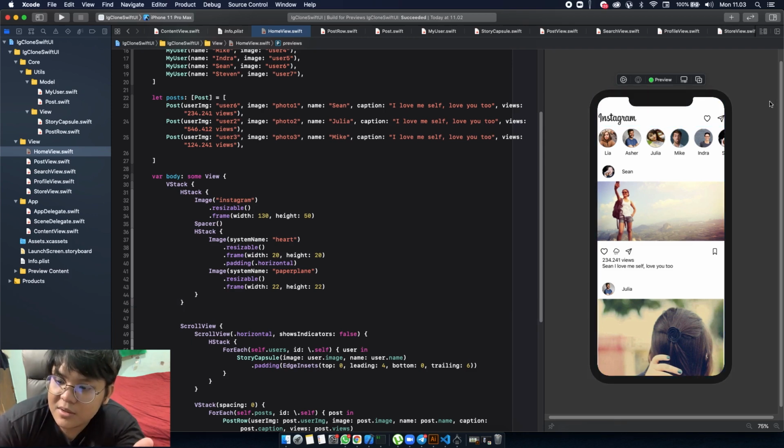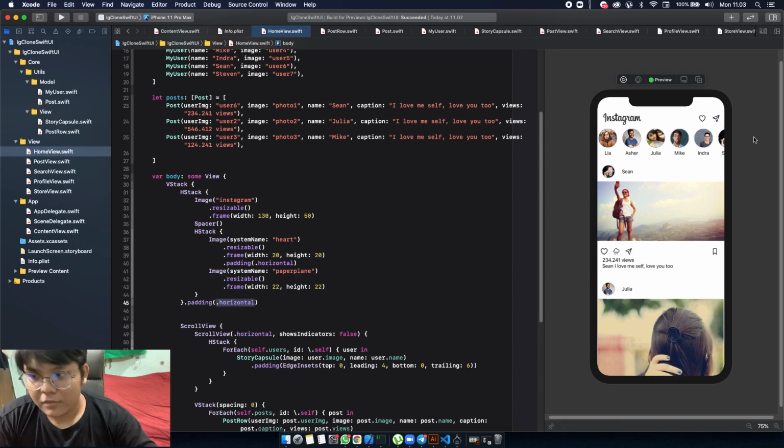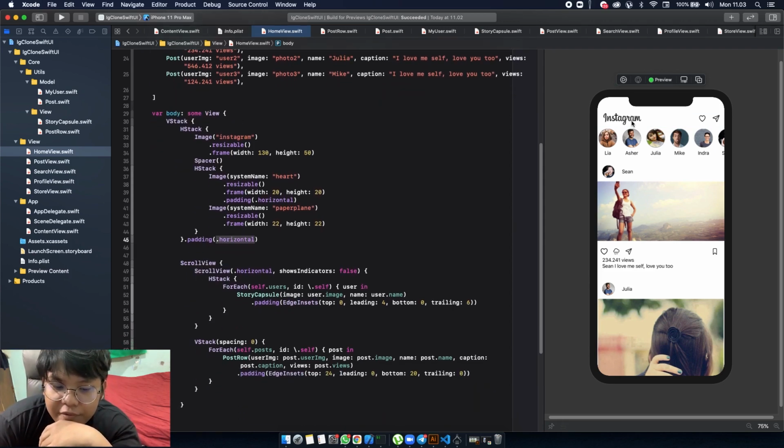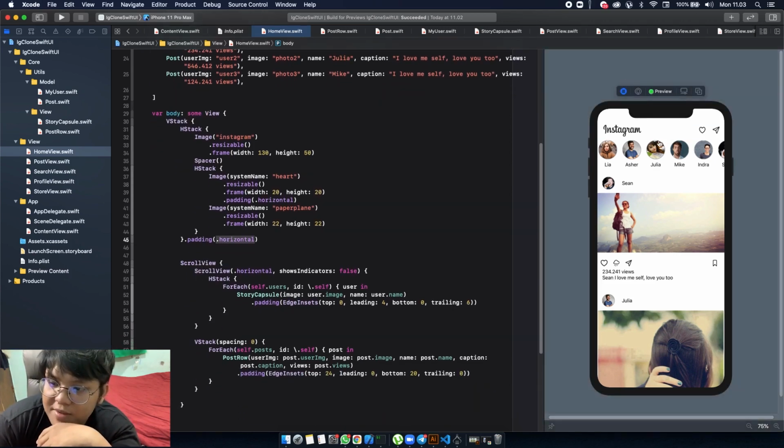See, it doesn't look good. It just goes right to the edge. So let me just put it back. Looks better. Now we've gone to the scroll view. Let me just play it so that I can show you.